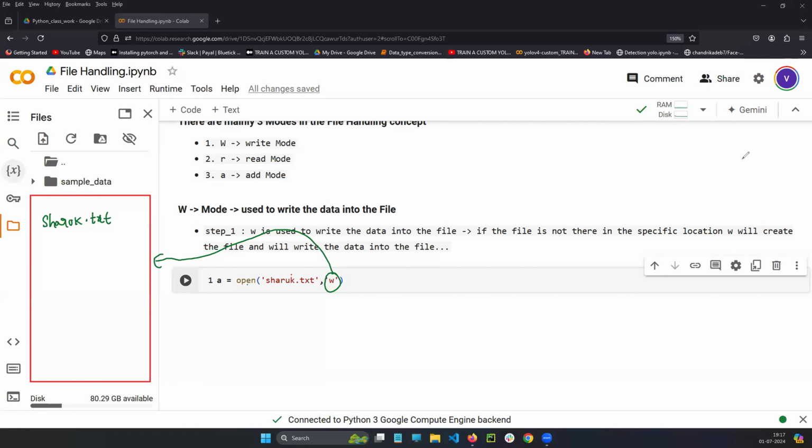If you want to write anything, you need to open the file. So I want to open the file in a W mode. W mode will go and see that the file is not there, so W will create the file and open it. The file is being created and opened. Okay, the file is open.